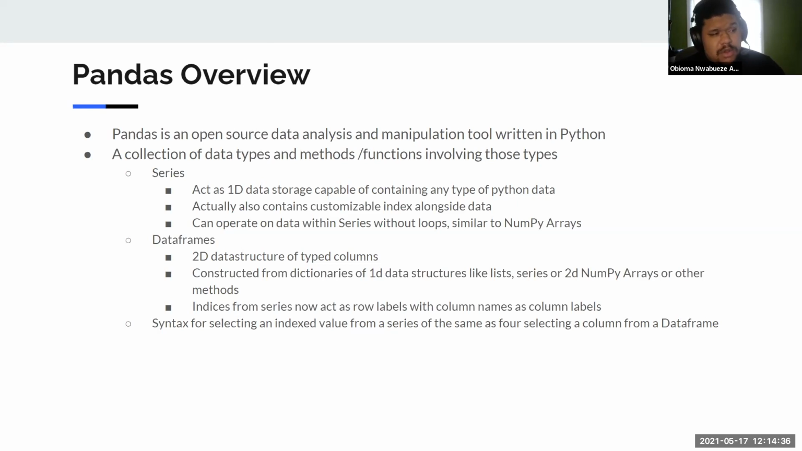It describes itself as an open source data analysis and manipulation tool. So not specifically an ETL tool, but because of the other functionality included, it's useful for that as well, on certain scales anyway. So it's really a collection of data types and methods and functions involving those types.